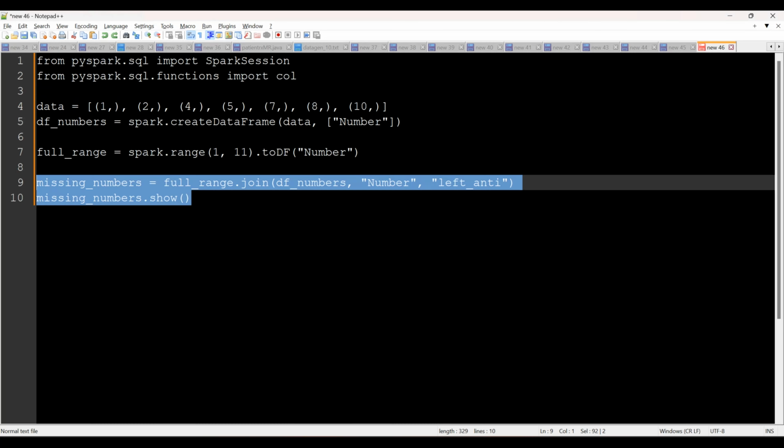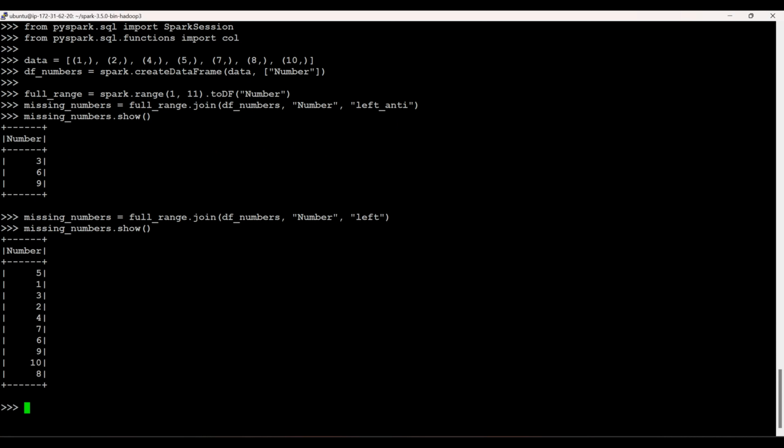You can ask me, what if I use just a left join? I'll show you that as well. Let me run this. A left join is quite obvious. It gives all the rows that are in the left and also the rows that match in the right. So you will be getting all the values. That is the difference between left and left anti.